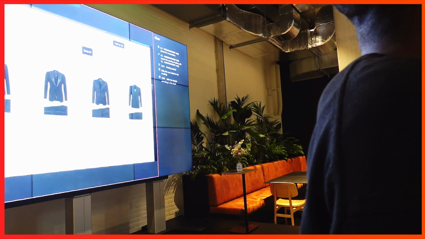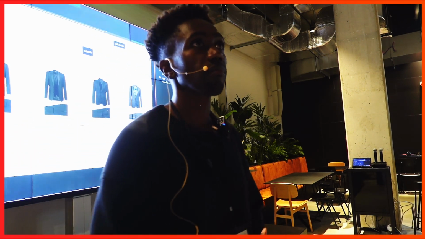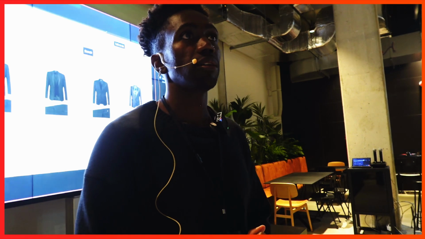Can you lose black? Just remove black. Probably it will work because of the Goodfellas style. Yep. All right.